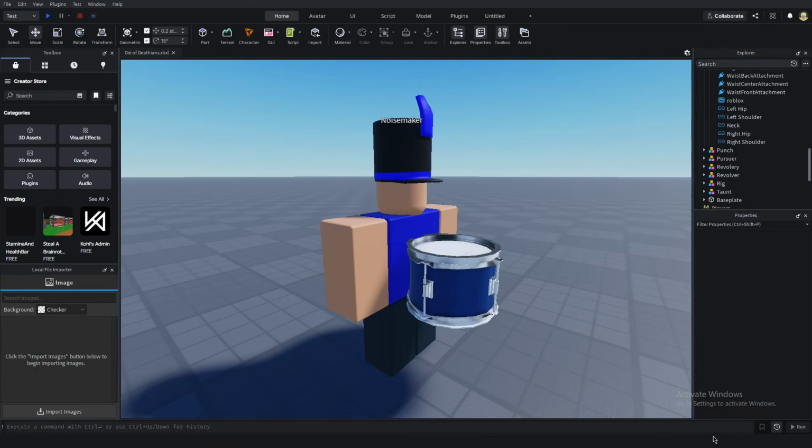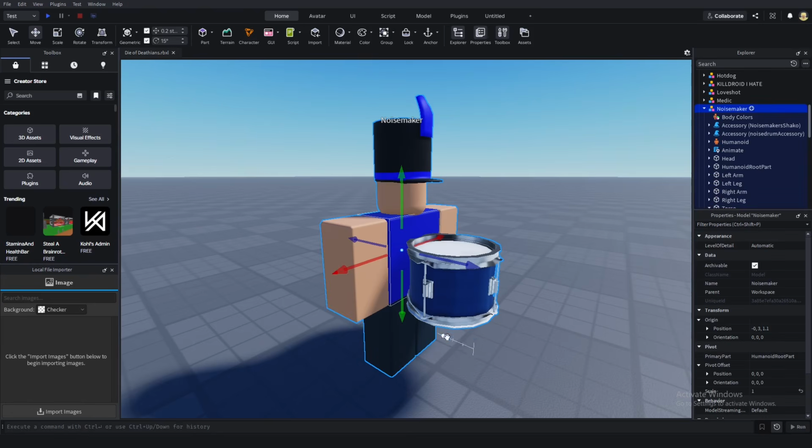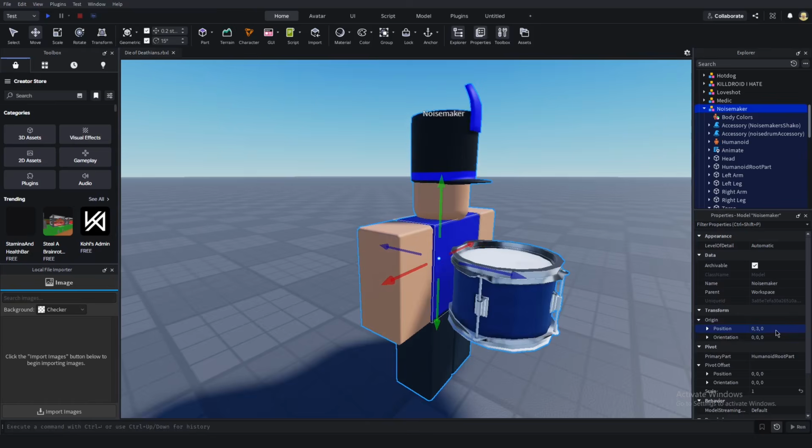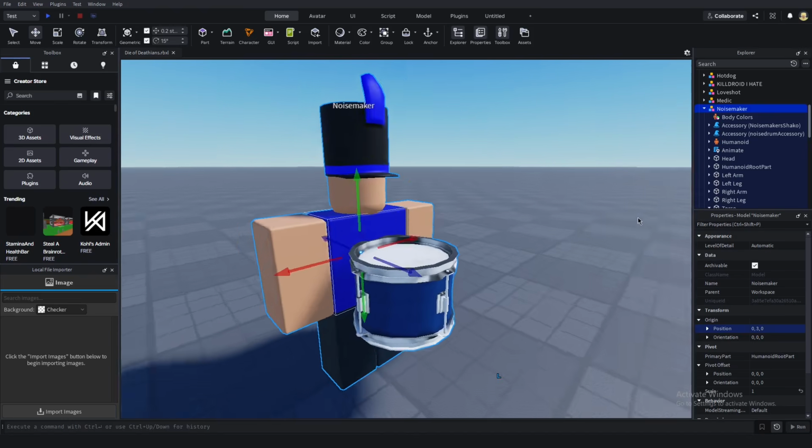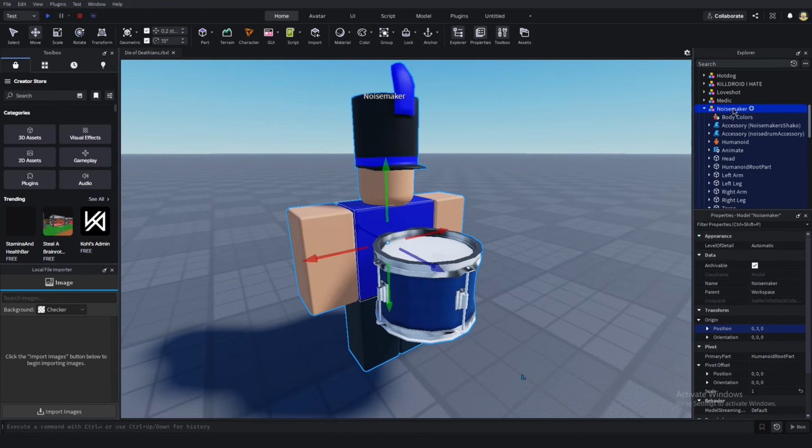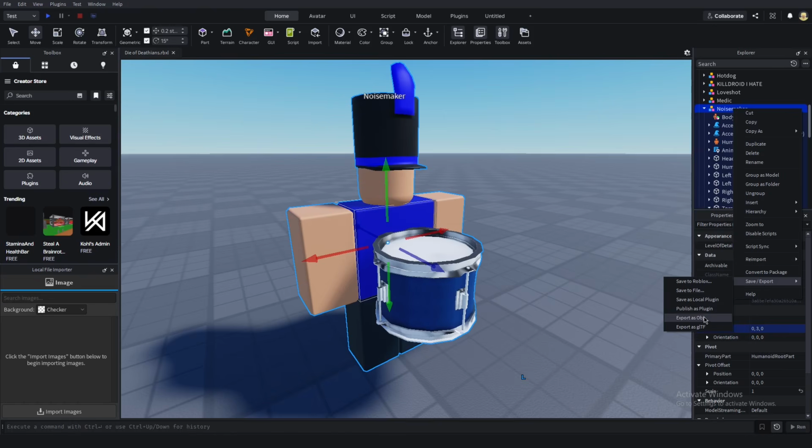Before you do anything in Blender, we'll need to take a character from Roblox Studio. Assuming you already have a character, make sure it's standing on the center of the map. Then, to export the character, right-click it on the Explorer, find the Save or Export option, export to OBJ, and then choose a location for your character model.